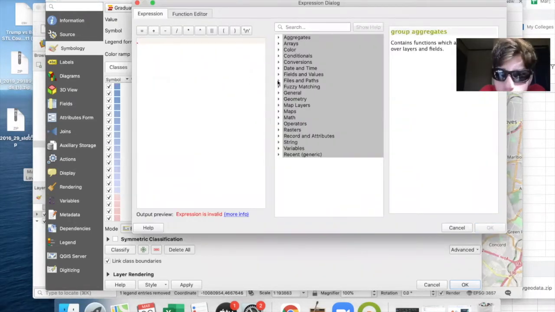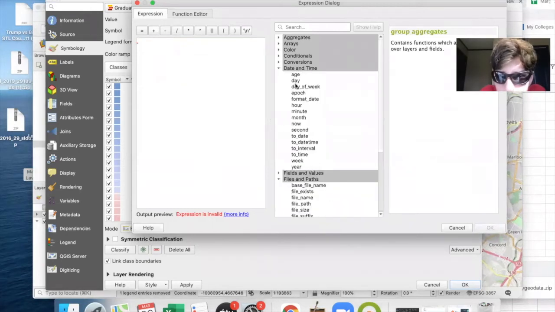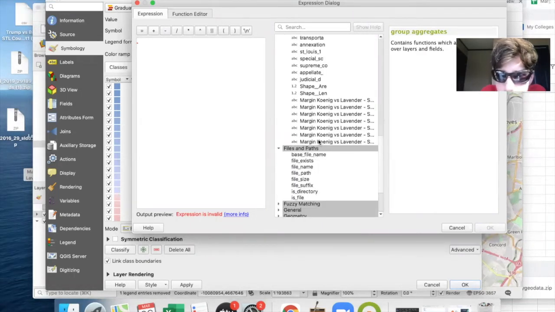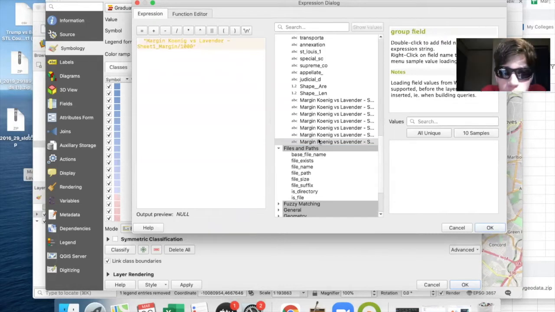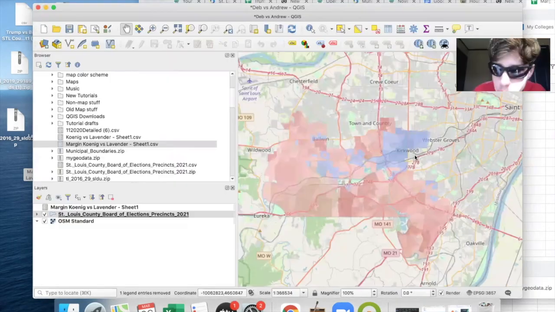That's wrong. Fields and values. No, yeah, fields and values. And then I'm going to hit all the wrong things. Fields and values. And then I'm going to hit way down at the bottom. Should be this one. Yep. Command C. Hit OK. We're going to paste it here. We're going to hit OK.